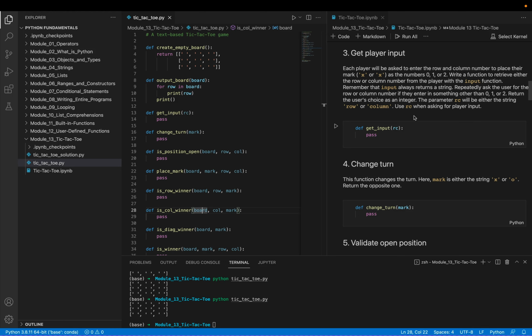Next up is get player input. Each player will be placing their mark using a row and column number. They're going to be asked a question, either what row, 0, 1, or 2, and what column, 0, 1, or 2. Okay, so that's what this says. We're going to write a function to retrieve it.